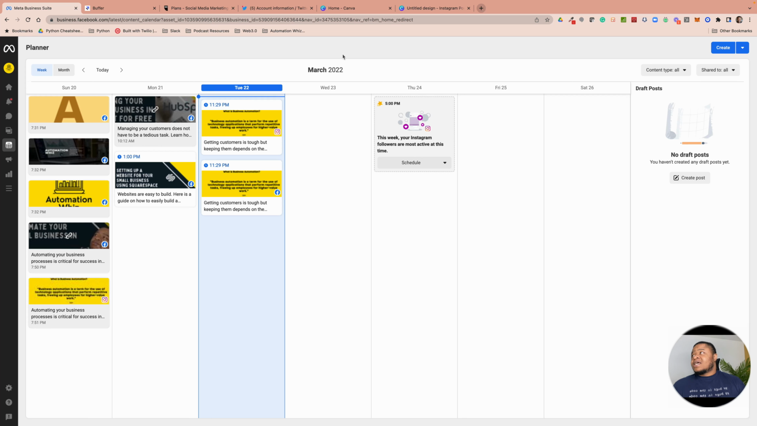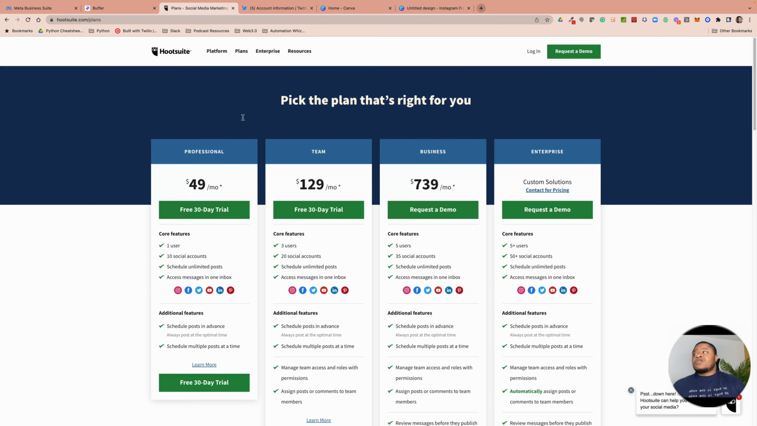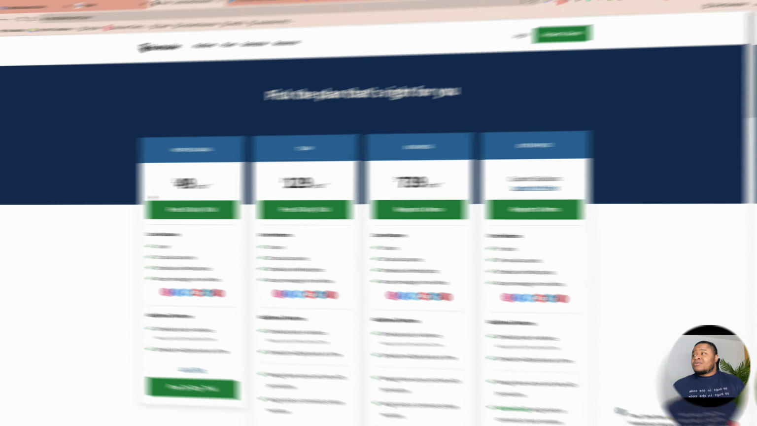a small business. If you have to deal with Twitter, LinkedIn, and other social media channels, then maybe you should try out the free version of Buffer. And as well as using Canva. I think you should use Canva regardless. Now, as your business grows, you probably want to look at Hootsuite. Now, Hootsuite is much more advanced, has more capabilities that you can explore.